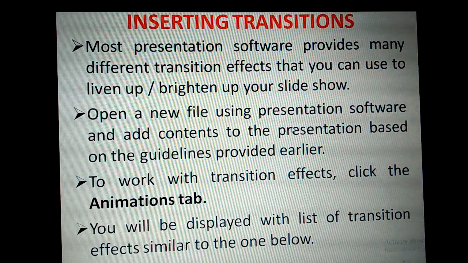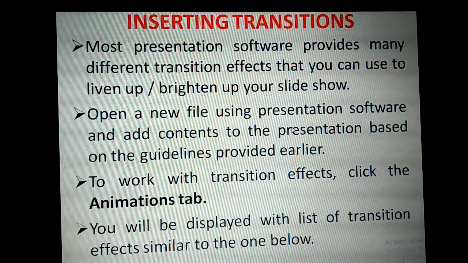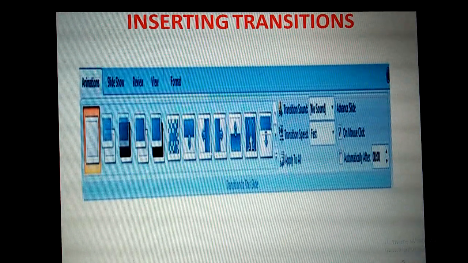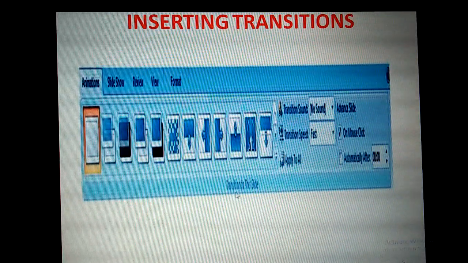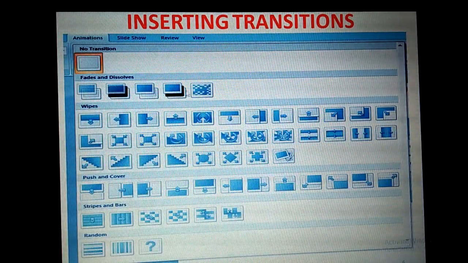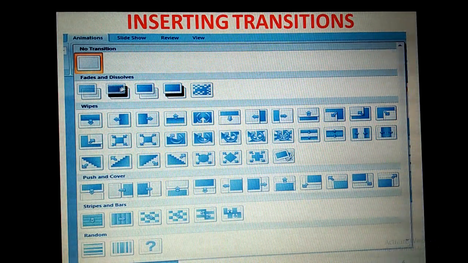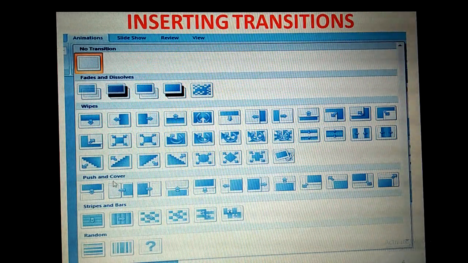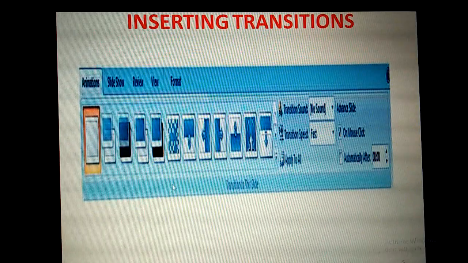To work with the transition effects, we need to click on the animations tab. So we will have a list of transition effects similar to the one below. Like that, we will have a list of transition effects from the transition to this slide group under the animations tab. We have these kinds of transition effects, that is fades and dissolves, wipes, push and cover, stripes and bars, random, that is detailed effects of this one.